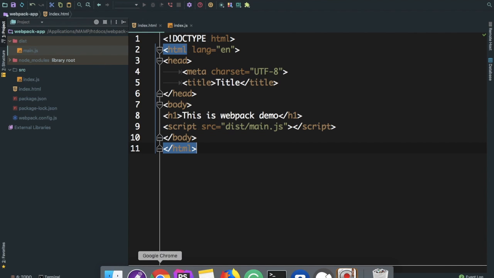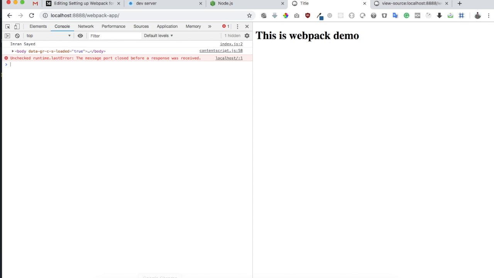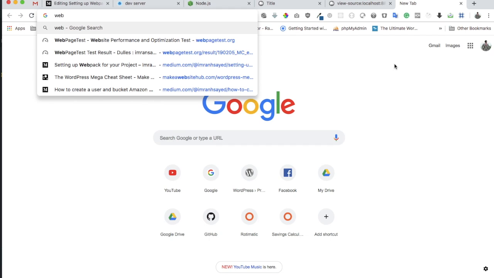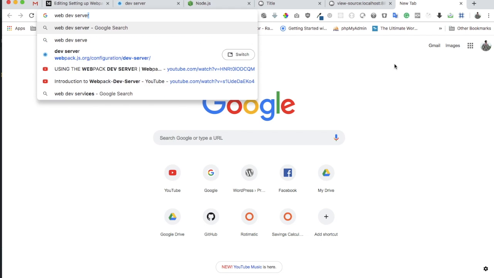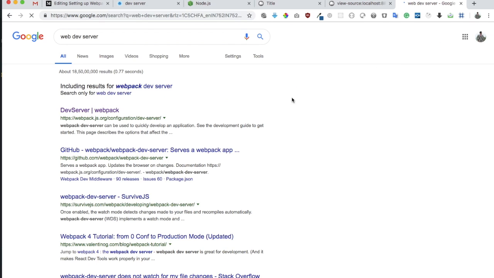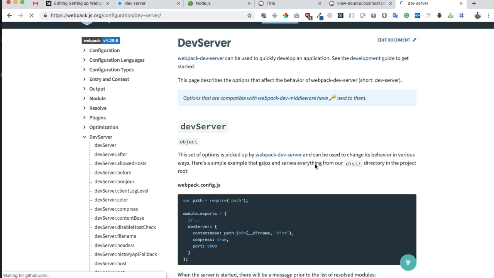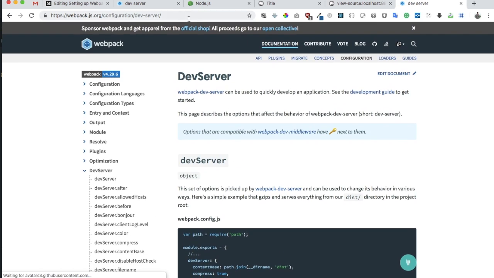Later on in the following videos I'll be showing you how you can use the Webpack dev server, because Webpack also provides you with a development server which you can use for development purposes. I'll be explaining that in the following videos, but you can find information here about it. What it does is basically give you a port number where your project will be available that you can test.